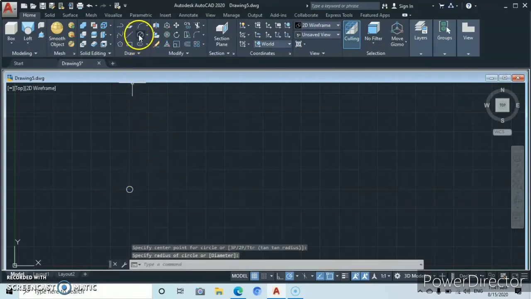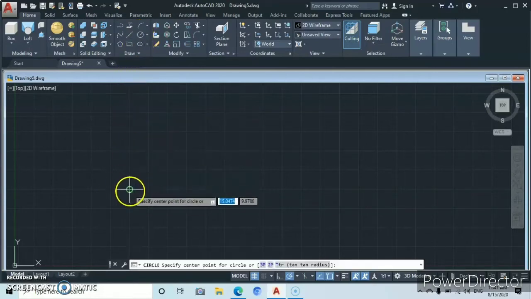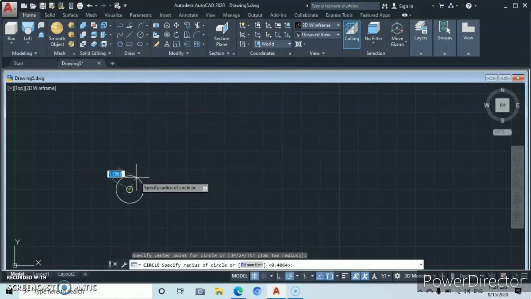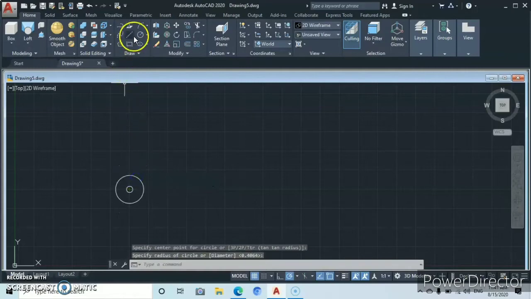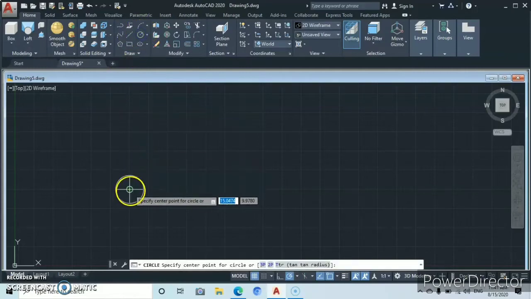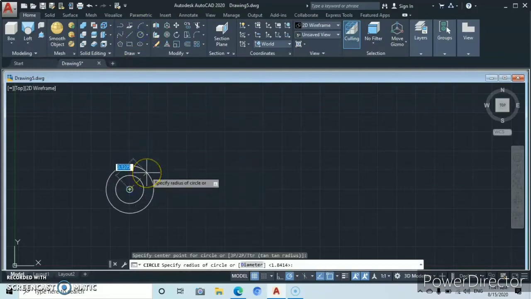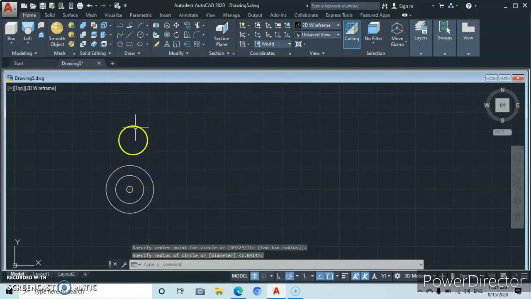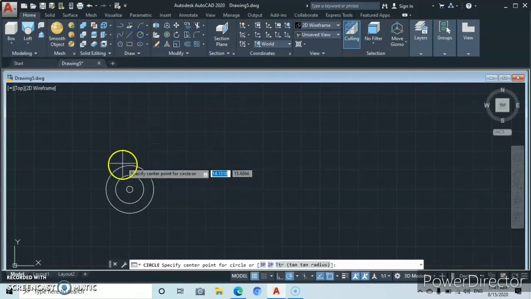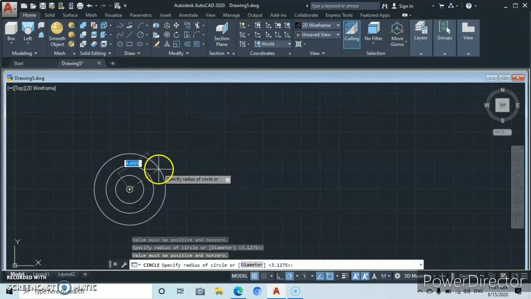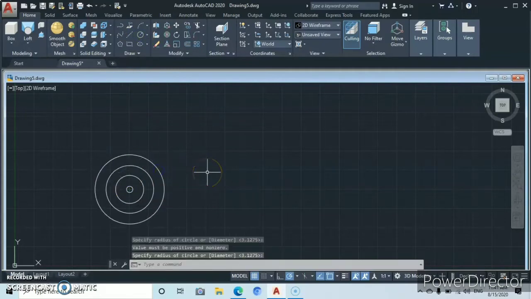Then we'll go back to the circle. You're gonna see the center. Then we'll do another circle here. Then we'll go back to the circle. Do another circle here. There. Then we'll go back to the circle. Okay, we're gonna do four. Okay, there.